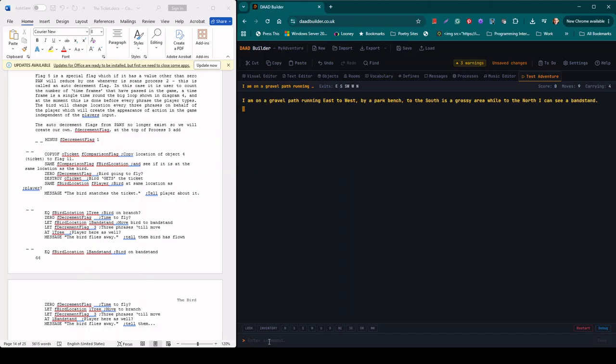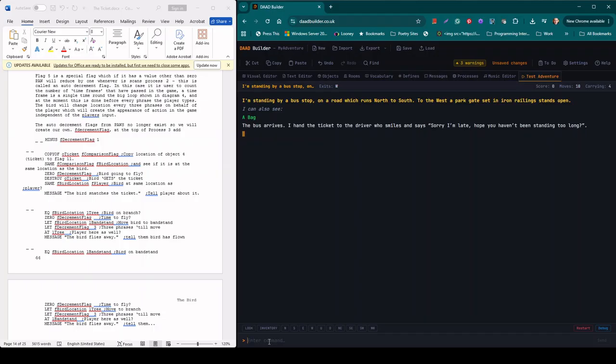and if we go south and east, the bus arrives without us having to look first, and we can hand the ticket to the driver, who says, "Sorry I'm late, hope you haven't been standing here too long."